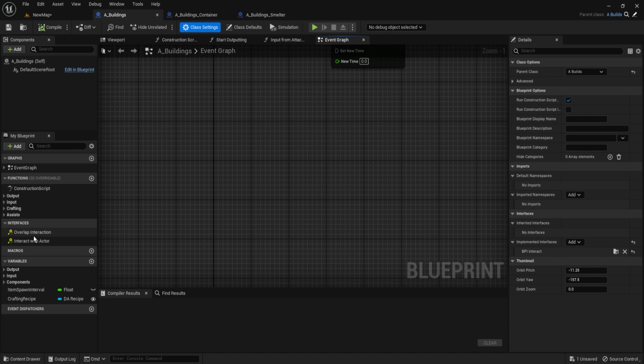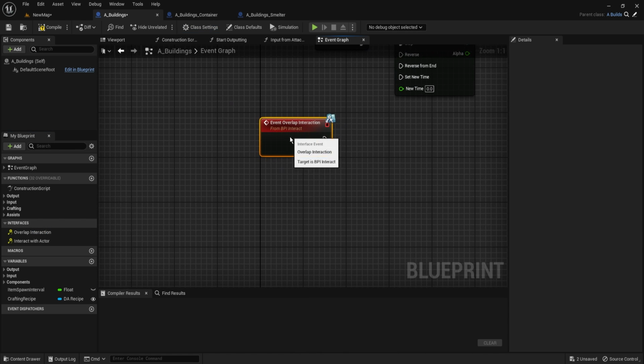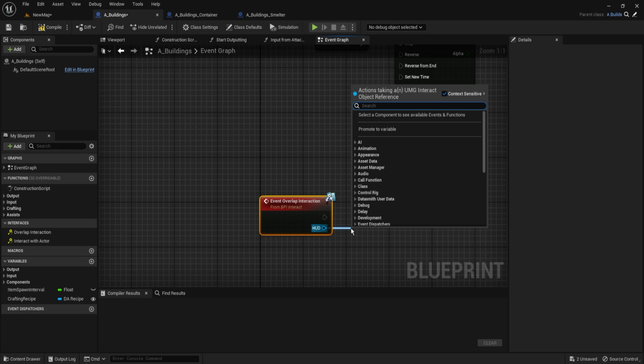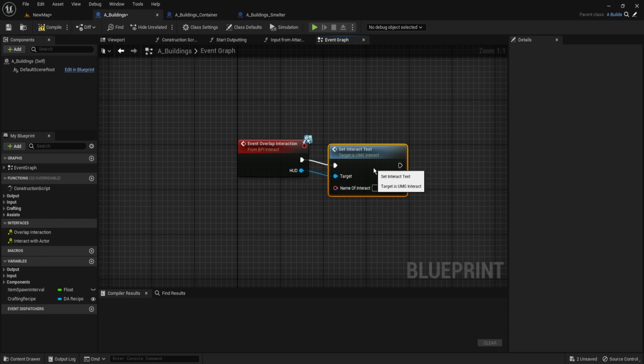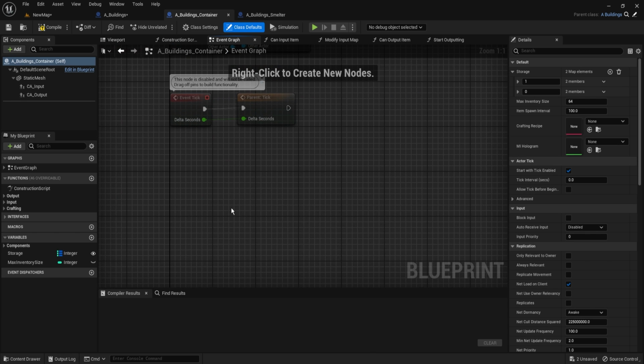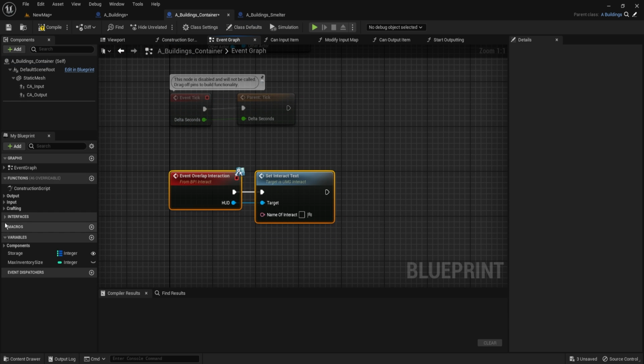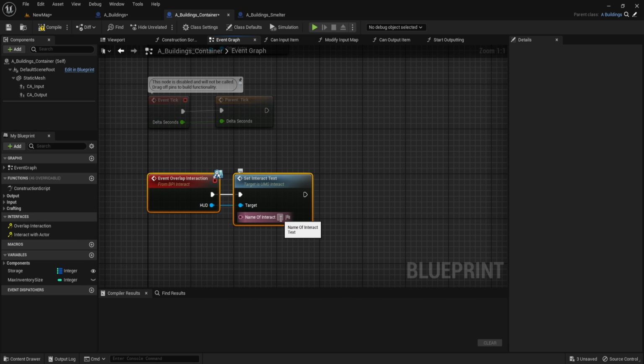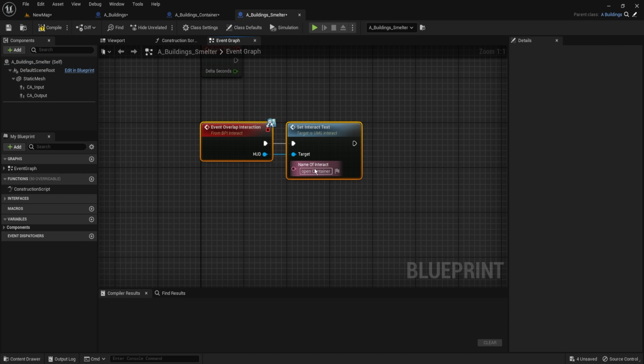So we want to double click on our overlap interaction, and this is the one where we get to say interact text, and we can actually change it right here. Now, this is the default class, so it doesn't actually do anything, so there's no real point of modifying it here. So we're just going to copy this, place it in container, because it's a child, so it uses the same interfaces right here, and we're going to say open container. And then we'll copy it again, and in smelter we'll do the same thing, and we'll say open smelter.